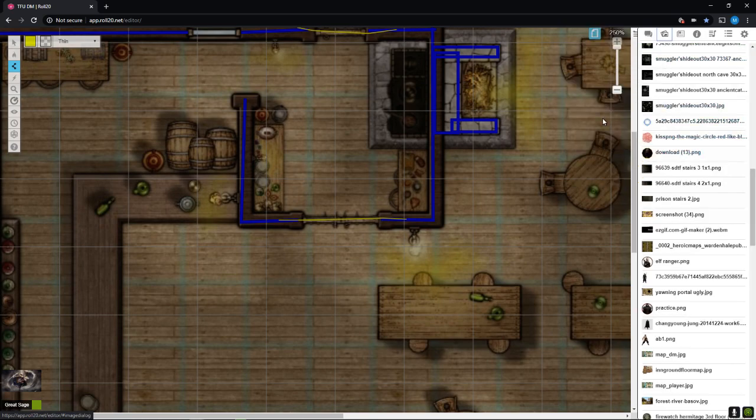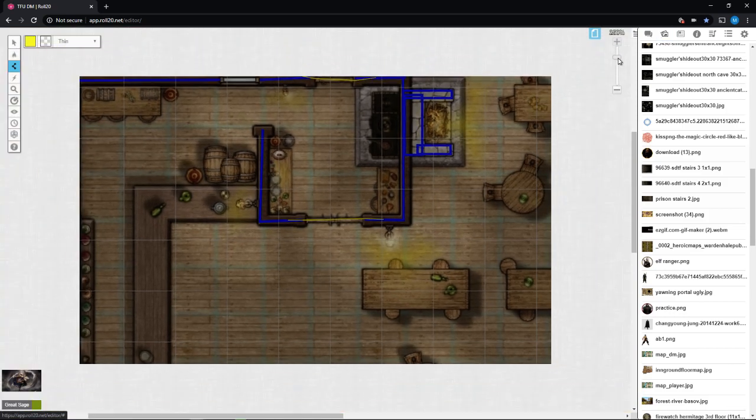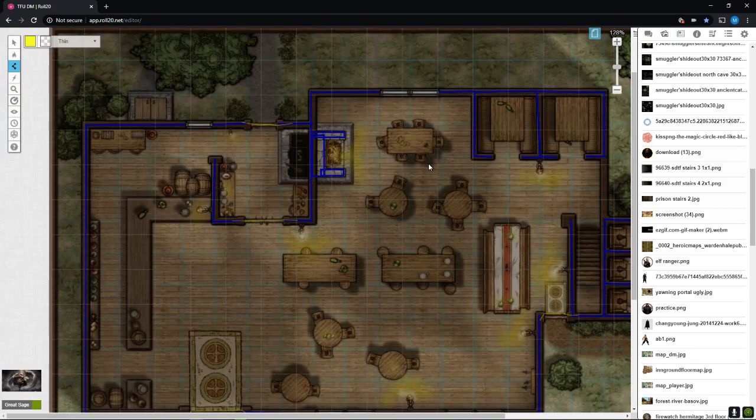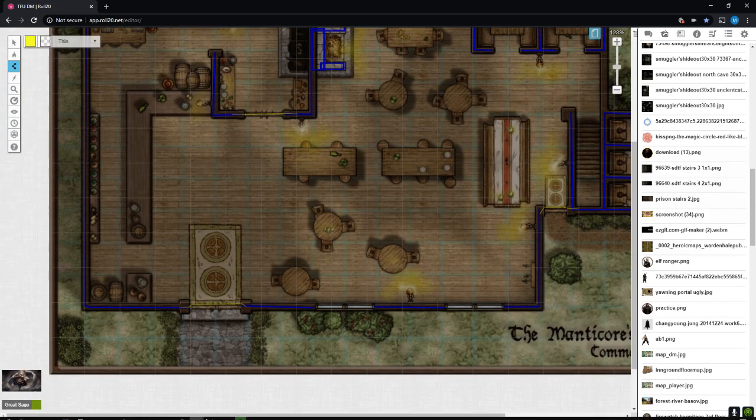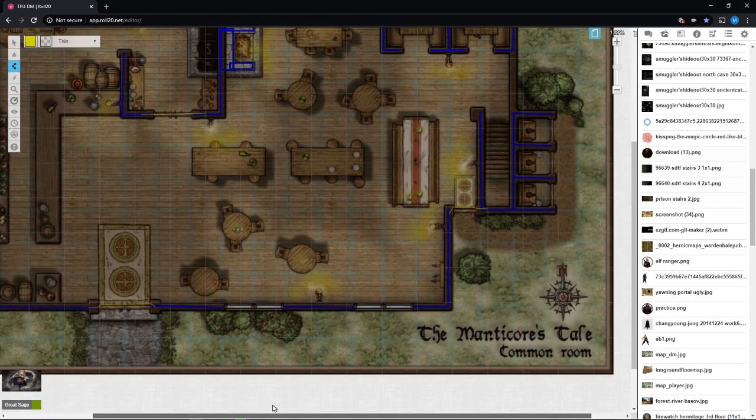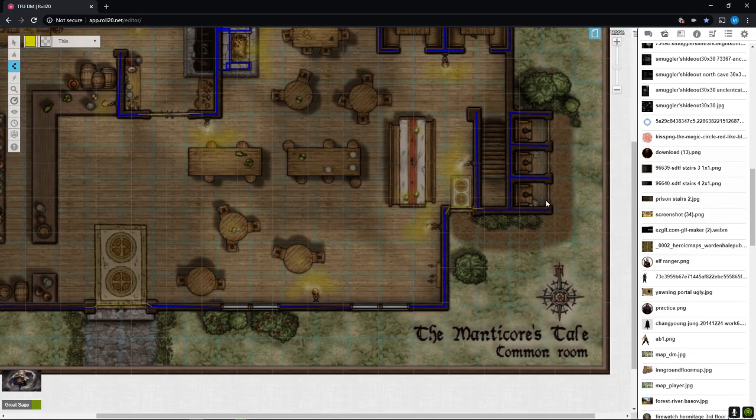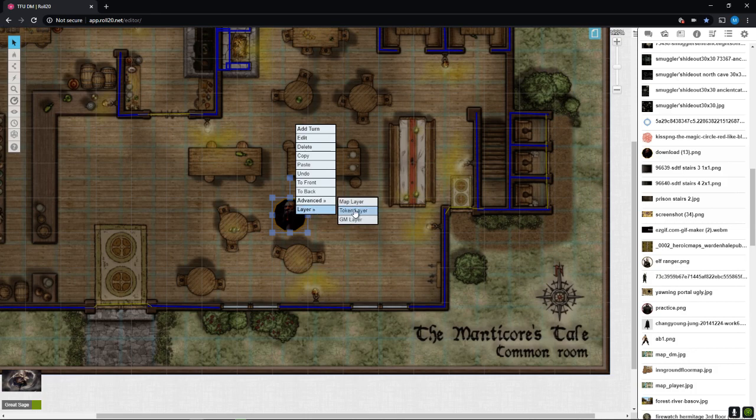Let's drop a player's token down. Oh geez, my mouse is not working today. Let's see, just make sure I got the doors. Now let's quickly add doors here. There we go. A little privacy in the latrine there. So let's drop down a token. Put them on the token layer.